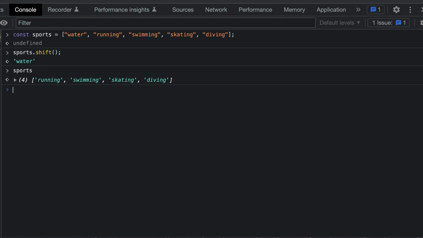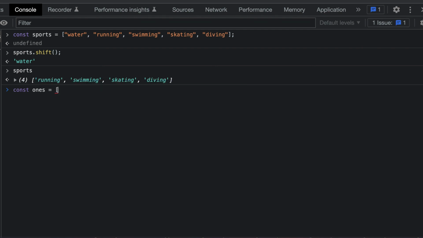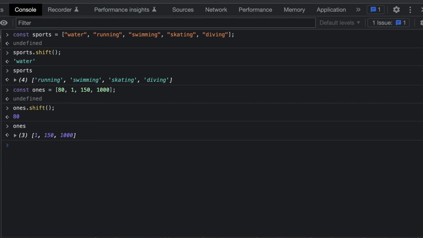Let's look at another example. We'll create a variable called ones. We'll assign to this an array, and the array will contain the numbers 80, 1, 150, and 1000. We want this array to only contain numbers containing the number 1, so we want to remove 80 from this array. Let's use the shift method again. So we say ones.shift. This time we get 80 returned. Let's recall the ones array. We can see that 80 has been removed and the array only contains numbers with the number 1.